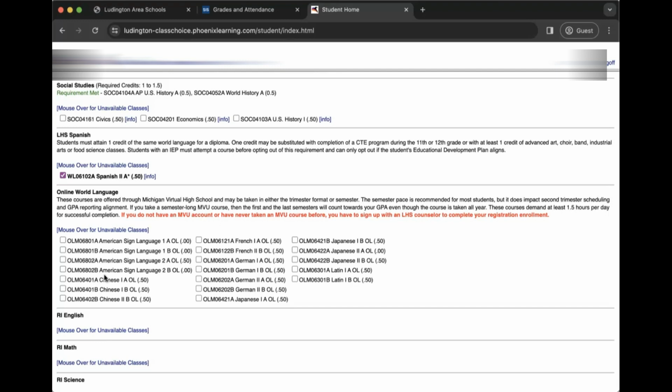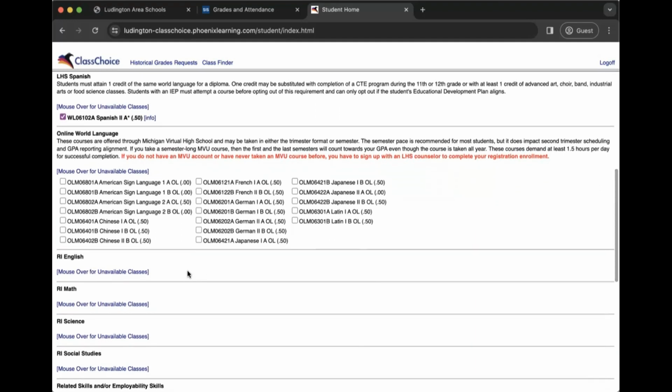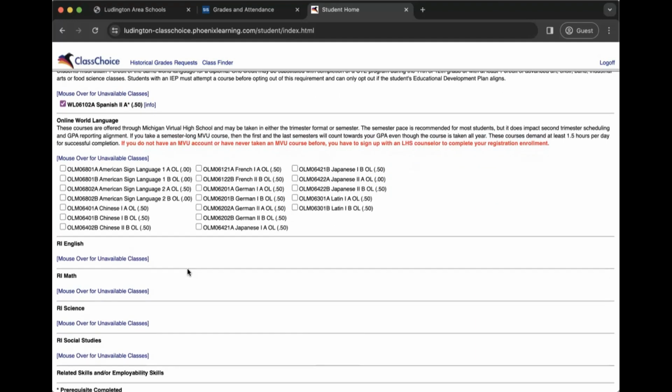If you are interested in taking that course, you do need to meet with a counselor in addition to requesting them here, because that is something that will impact not only how many credits you're able to get in a year, but additionally, it can be problematic if you take the course and don't complete it or don't drop it within the drop date.